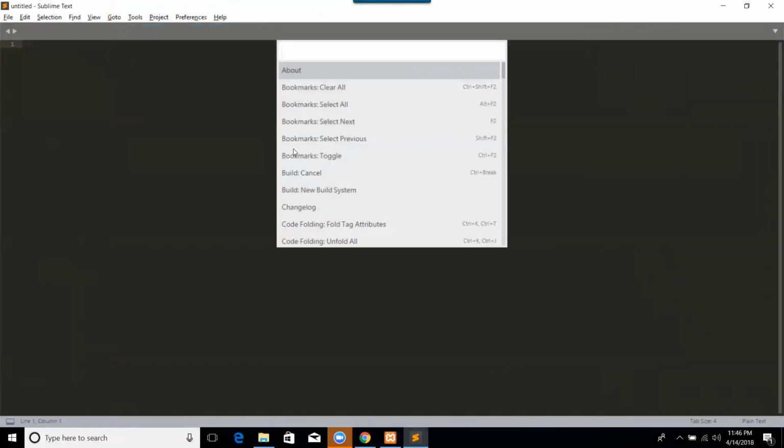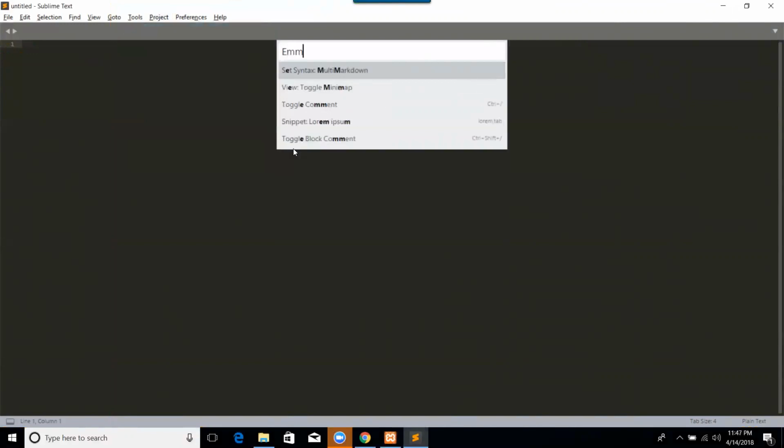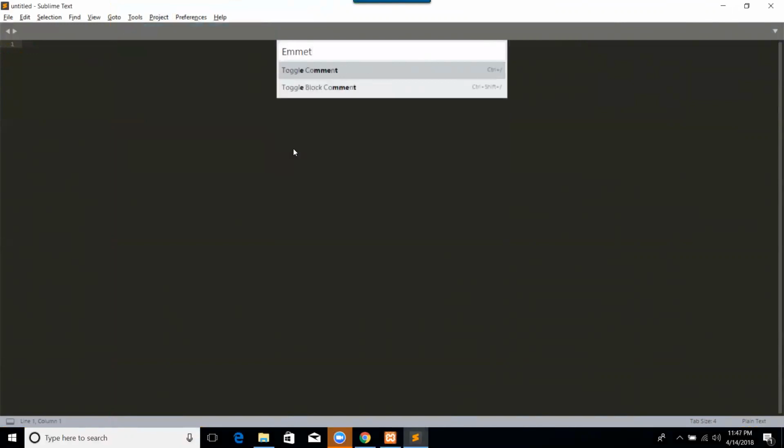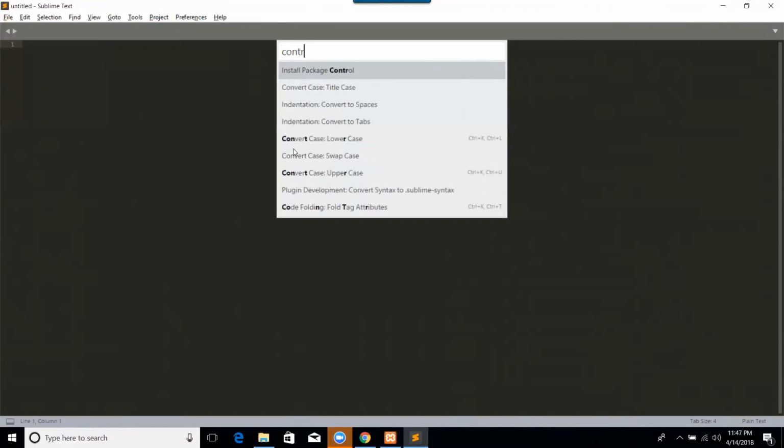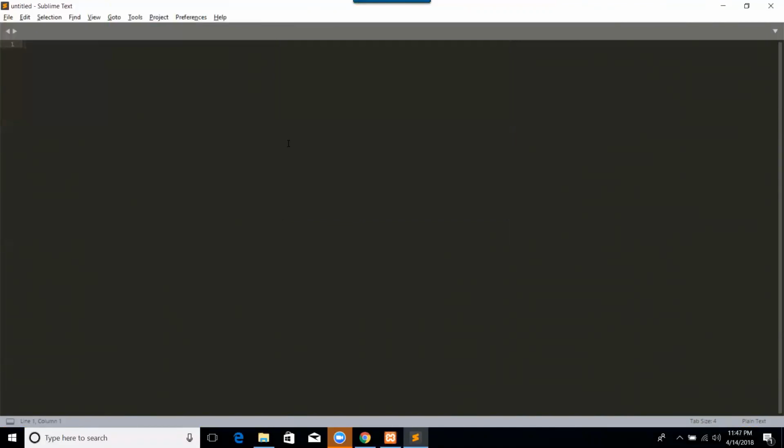I will check it. The first package, the basic one to write HTML code, is Emmet. Basic code is Emmet. Before that, we have to install Package Control, and here it will install it.